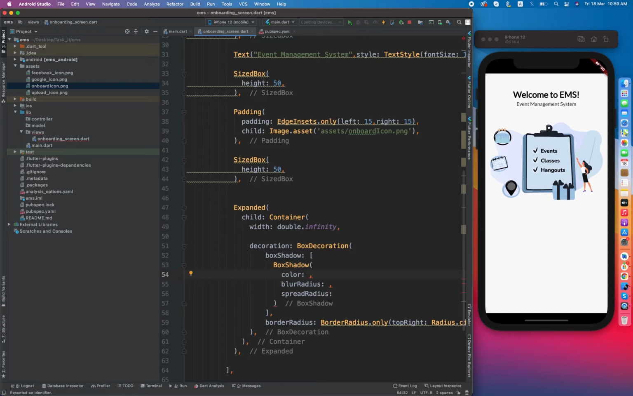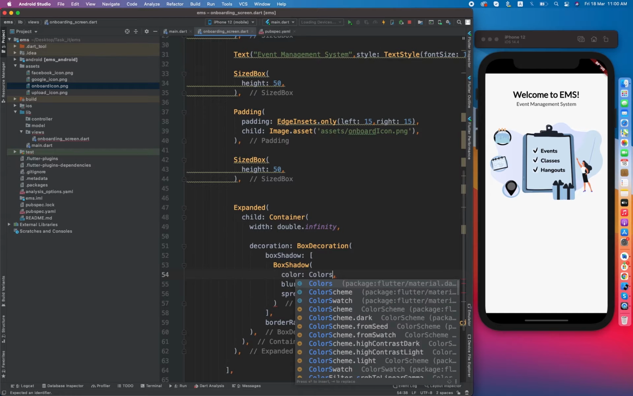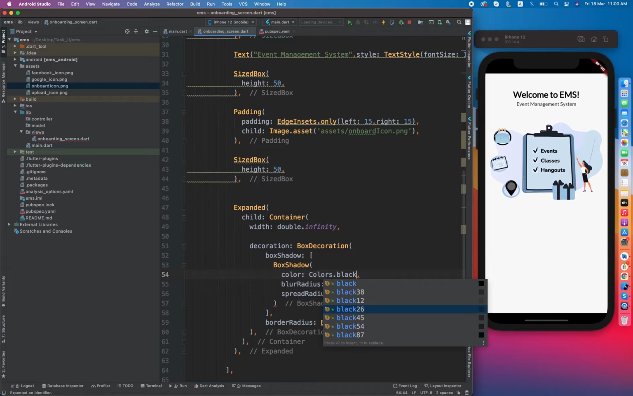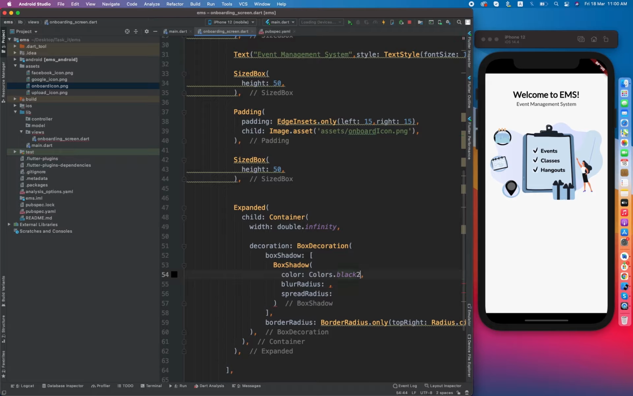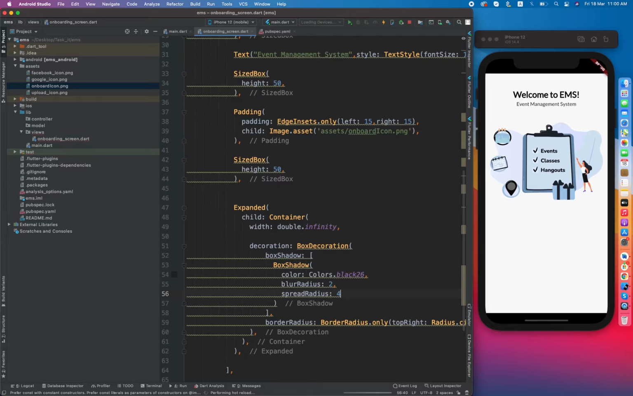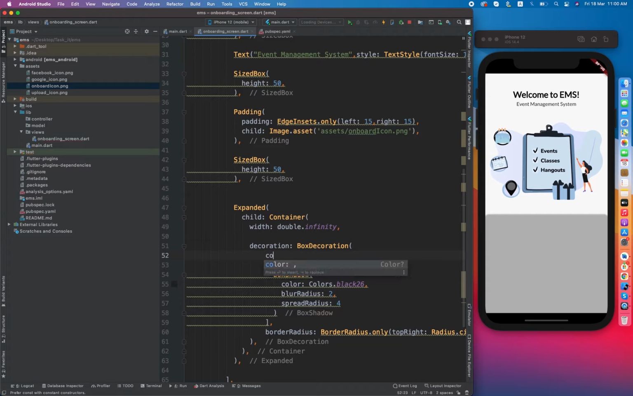So in our case, the color should be light black, Colors.black, and we have particular shades of that black color, let's use black26. And blur radius is basically the blur in the color. So let's make it 2, and spread radius let's make it 1 or 4. Sorry. So yeah guys, you can see some very huge shadow is drawn on our container, and it is not looking good because we have not provided the base color of the container. Now let's add the base color, Colors.white.